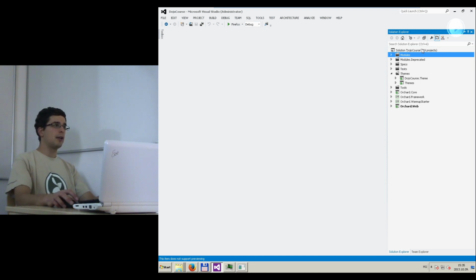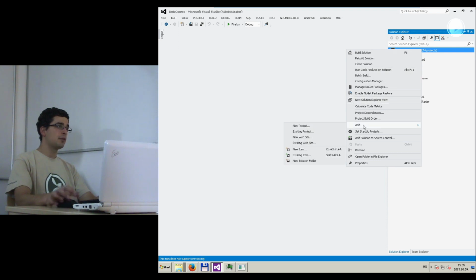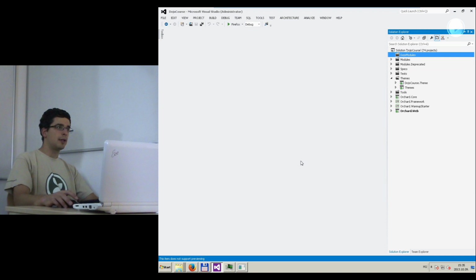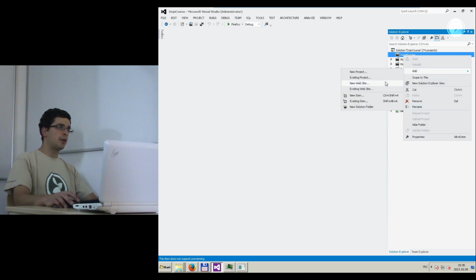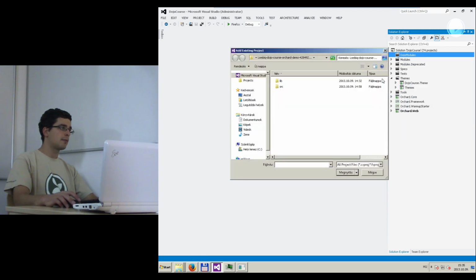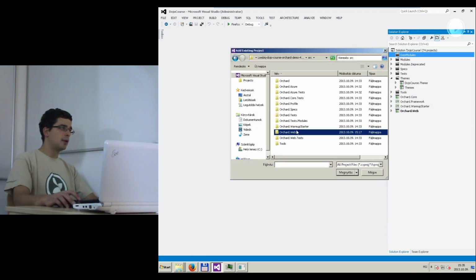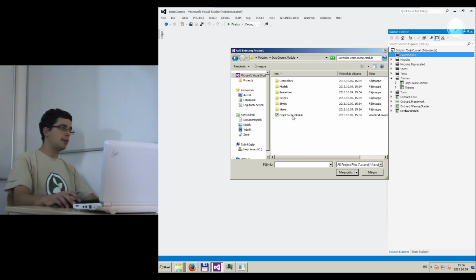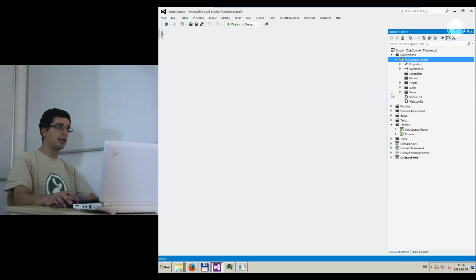So let's just create another folder here. This logical structuring inside the solution doesn't matter for Orchard. So right-click, add and new solution folder. Let's call it Dojo Modules. You could call it anything, of course. And let's right-click on this Dojo Modules folder, add existing project, and let's browse to our newly created module. Here it is, and let's select the CS project file.